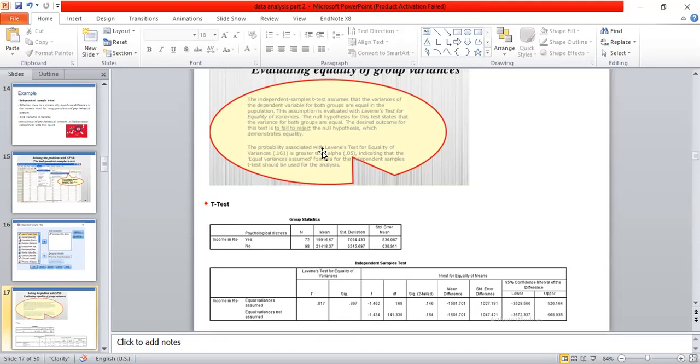If the probability associated with Levene's test for equality of variance is greater than alpha, this indicates equal variance is assumed for the independent sample t-test used in the analysis. It means that if the Levene test's F and its significance value, for example 0.05, is not significant, meaning it is greater than alpha, then we use the equal variance assumed row, and we draw our t value and significance value from this row.